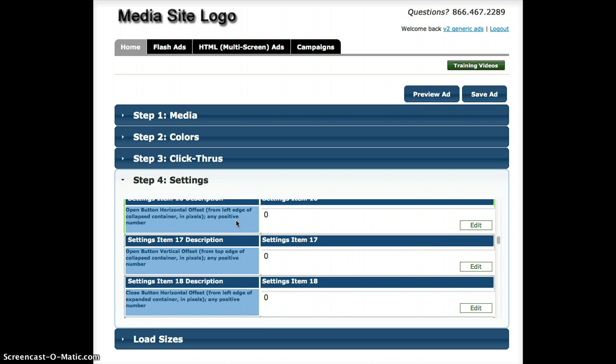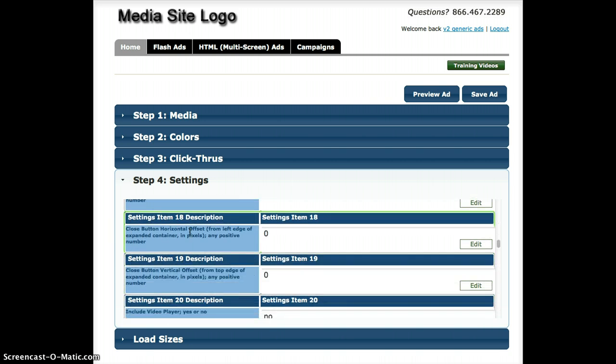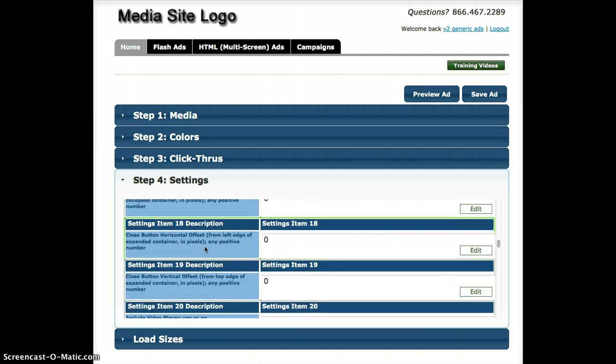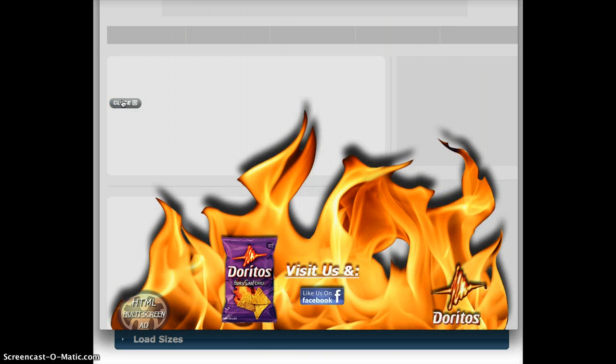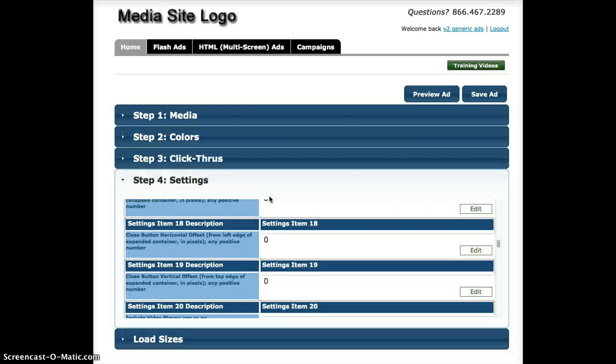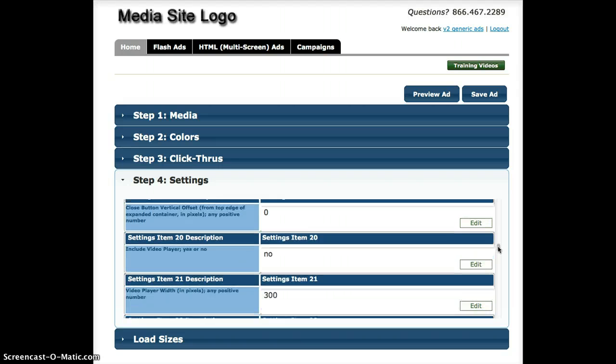And now, since we're using a non-default location, this will give us the ability to change the open button horizontal offset. Right now it's 0, 0. This is going to throw it to the left-hand side of the ad. And our horizontal and vertical offset is 0, 0 as well for both the close buttons. So that's basically, when we preview the ad now, going to put our open and close buttons into the left-hand side of the page. And now close buttons up here. So you can adjust those to be anywhere you like.